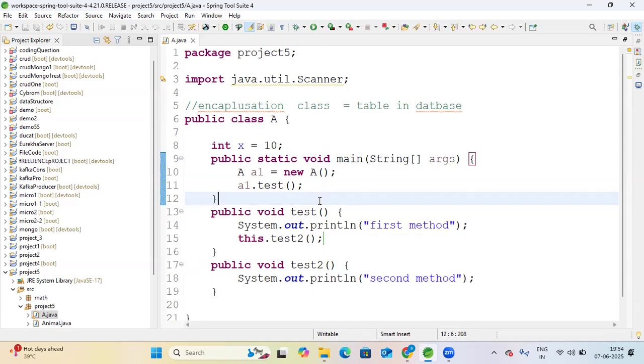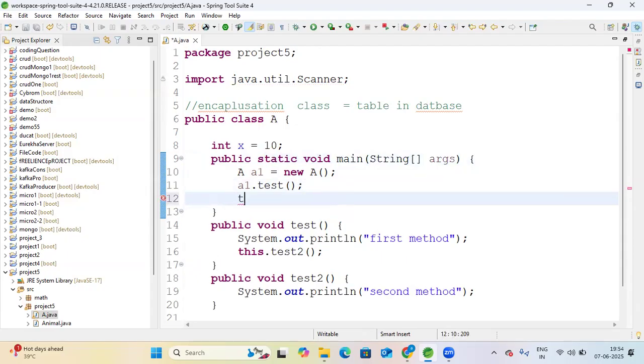Now there are some limitations of this keyword also. This keyword cannot be used inside a static method. The main method has the static keyword, so it is a static method. Here you cannot use this, you will get a compile error. So this keyword cannot be used inside a static method.